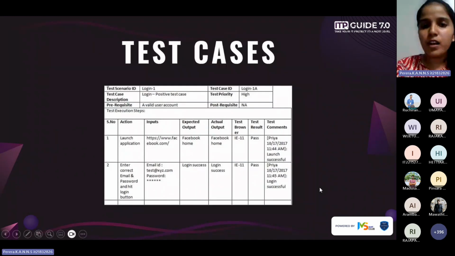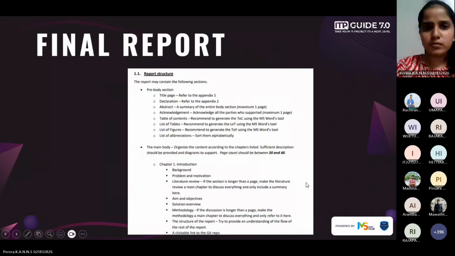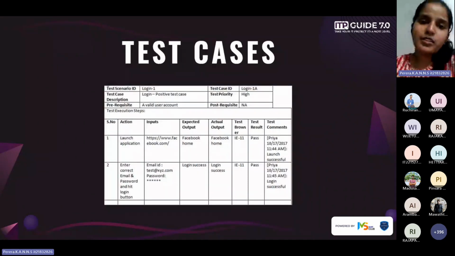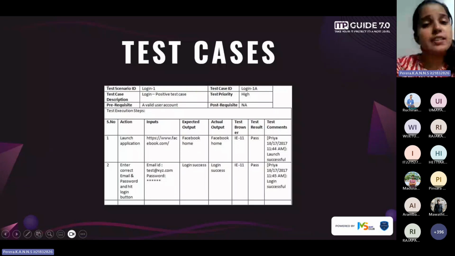Now we come to the next part of the session, test cases. This might be a new word for some of you, but you will find this word in the guideline document that will be given for your final report. You will have to include test cases in this document.